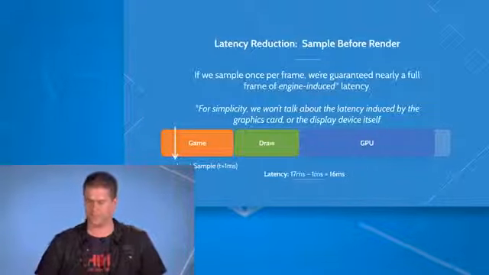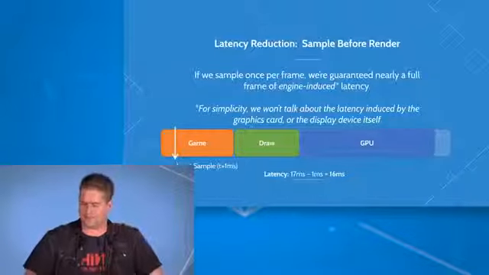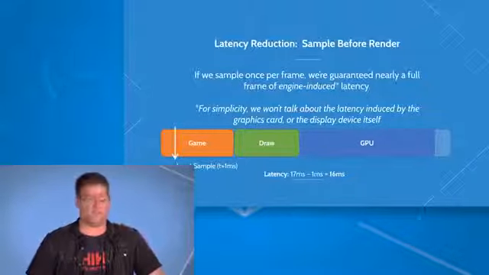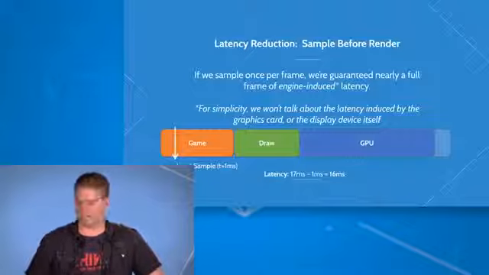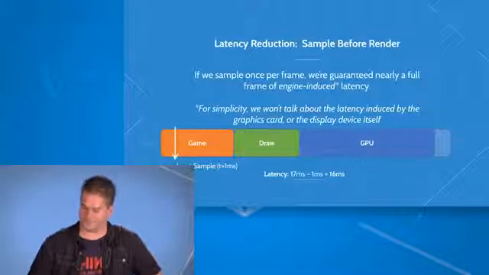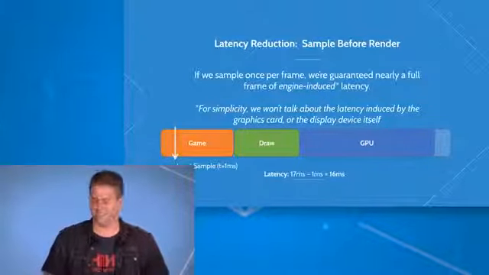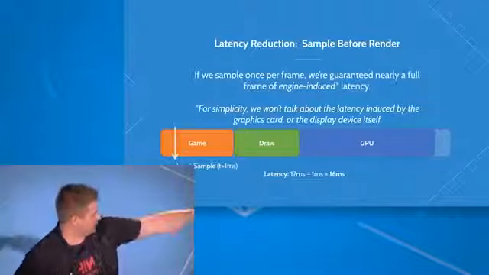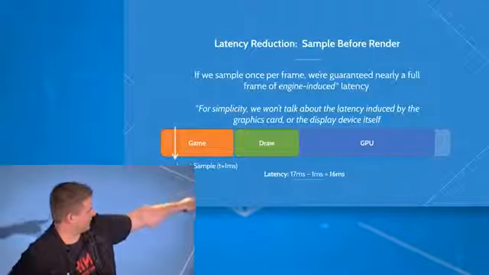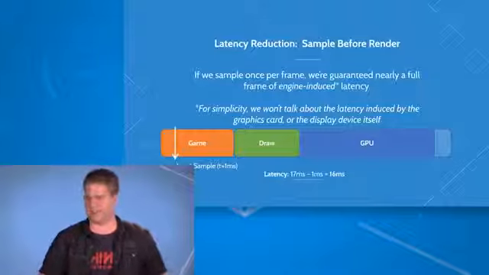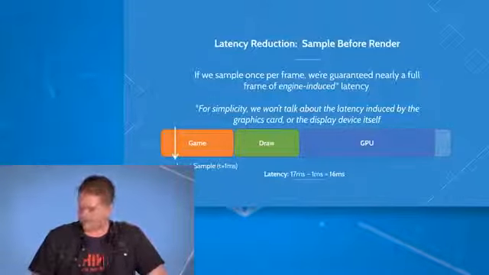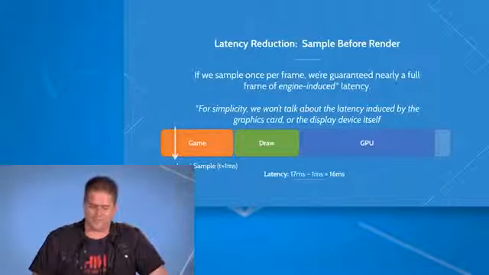So our first attempt, when we read it at the beginning of the game frame, our latency that was engine-induced, not counting all the drivers and the actual device latency, but the stuff that we could control in the engine itself, was 17, which is the end of the frame, minus the 1. So we had 16 milliseconds of hypothetical latency here, and that's kind of terrible. So we thought we could do better.